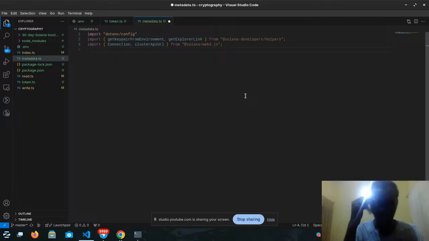So we are going to be generating that from Metaplex. So we'll be installing the Metaplex. We actually started this metadata.ts yesterday, but we couldn't finish, maybe due to time and so.